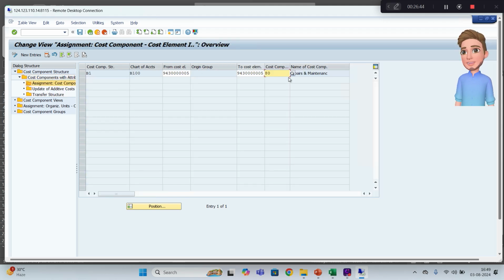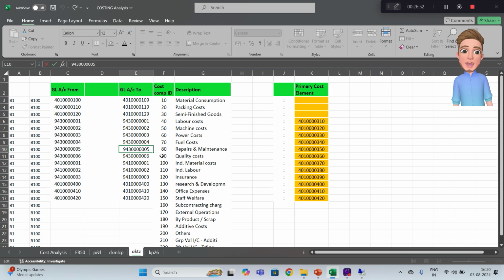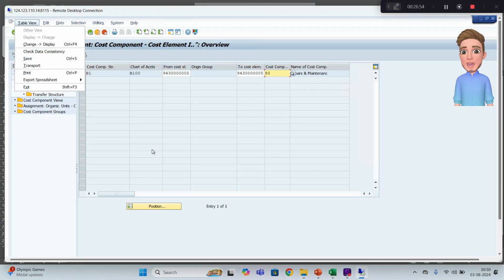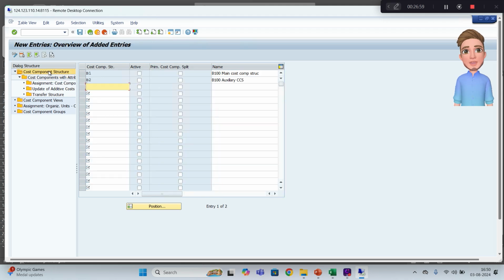Repairs and maintenance is assigned to 80 and the account is 005. Let me just check. Repairs and maintenance is assigned to 80 and the cost element category is 005, secondary cost element. So it is correct. Now we'll go and create the auxiliary cost component structure.